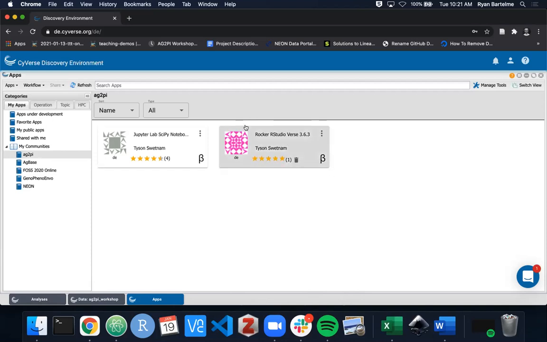So the first app that we're going to launch is this Rocker RStudioverse 3.6.3. So that is the version of R that is running inside of this container. The Rocker group is the organization that made this RStudio instance, and they will periodically release new versions of RStudio and all of these other different flavors of RStudio.